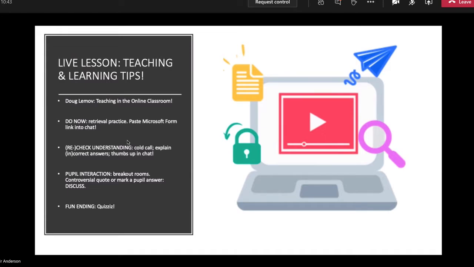So I'll always start after that register with retrieval practice, and I'll do that through a Microsoft Form. I'm going to show you how to copy and paste your Microsoft Form link into your chat and your lesson. When I'm doing that retrieval practice, I'm using a variety of different questions, just revisiting what they've done in previous weeks, and also from even several months ago. It's just low stakes. There's nothing competitive about it. It's just about seeing if they can bring that information back to the forefront of their mind.